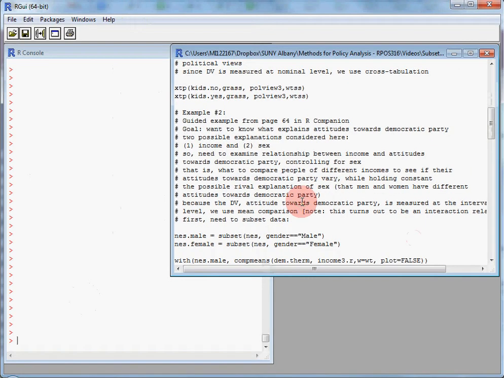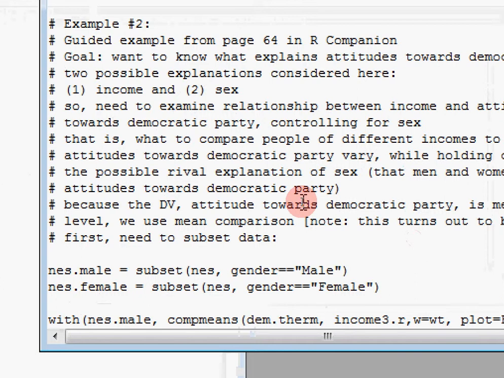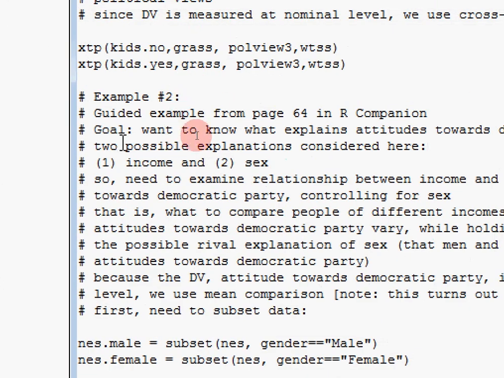In the second example from Pollock, from page 64 in the R companion, the essential question is that we want to explain attitudes towards the Democratic Party. Right? Two possible explanations are again considered here: income and sex. That is, your level of income might explain your attitude towards the Democratic Party, and men or women might have different attitudes towards the Democratic Party.